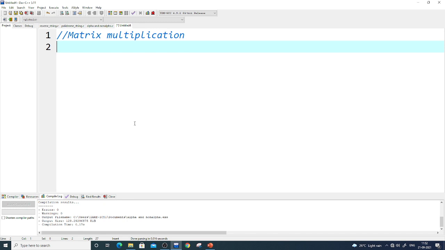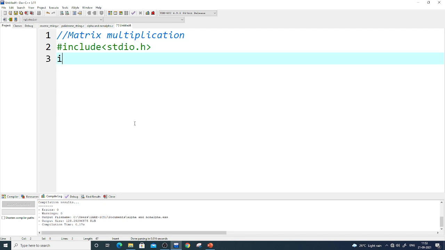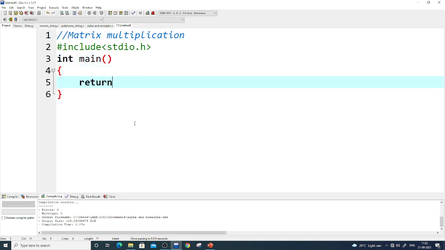Before doing matrix multiplication, what are the conditions for matrix multiplication? That also we need to check. So let us start writing the matrix multiplication program. So #include <stdio.h>, int main, and return 0. So the structure of the program we have written.